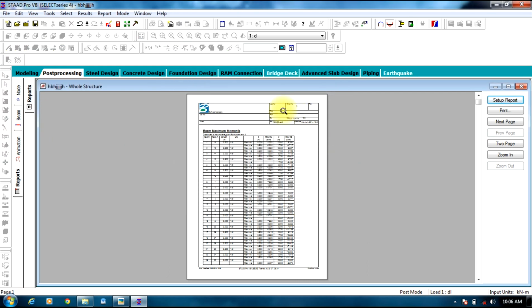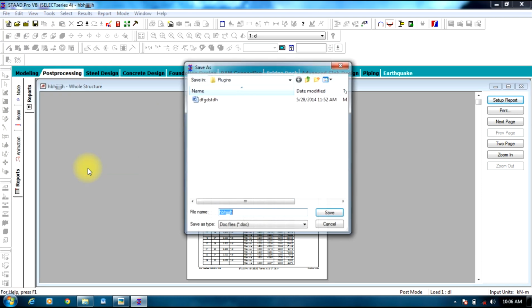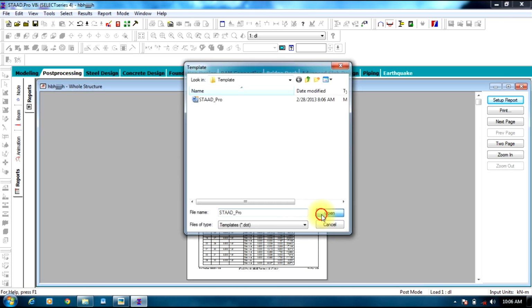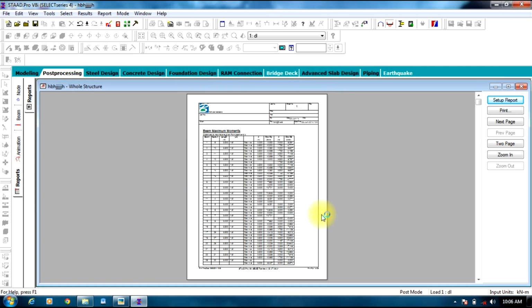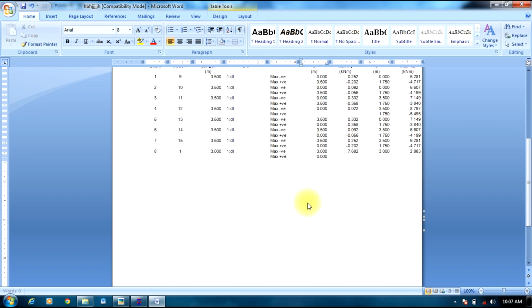If you need to transfer these reports to MS Word, select File, select Export Report and MS Word File. Select Save. Select Open. The MS Word file opens and printing starts from beginning. You can see it up to the end of the report. It will be doing its work.